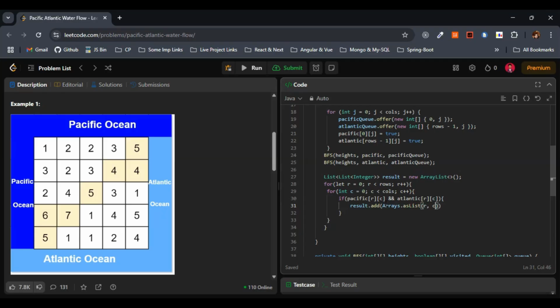So what we are adding here, r comma c, simple to understand, right? If it is reachable from both the oceans, then we are adding this one to the result. Final step is we have to return the final list. Basically we have considered the variable name as result, so in this case, return result.